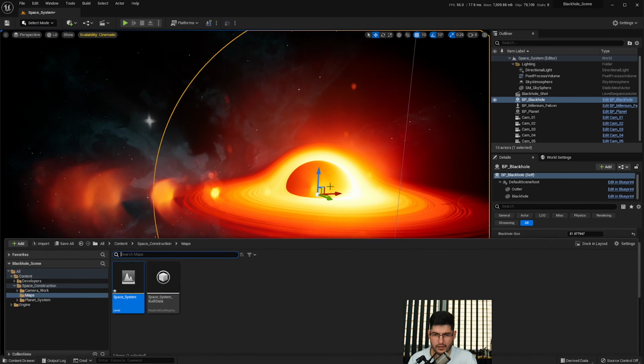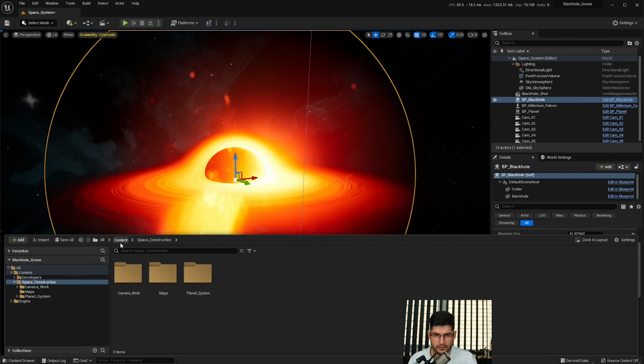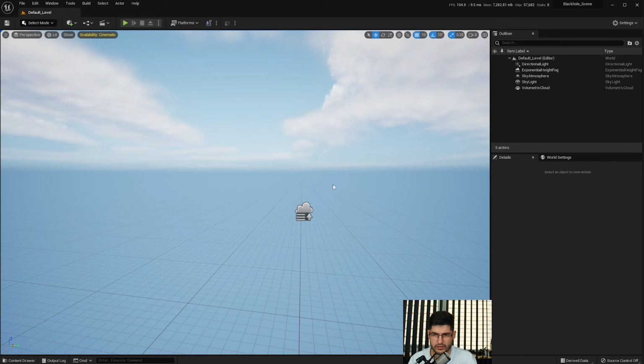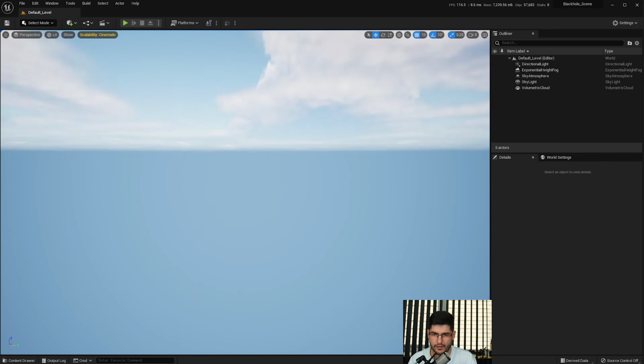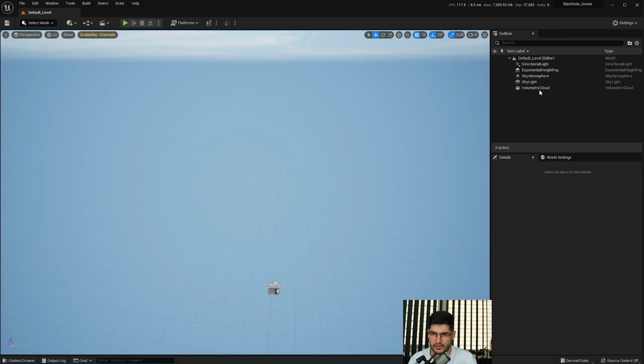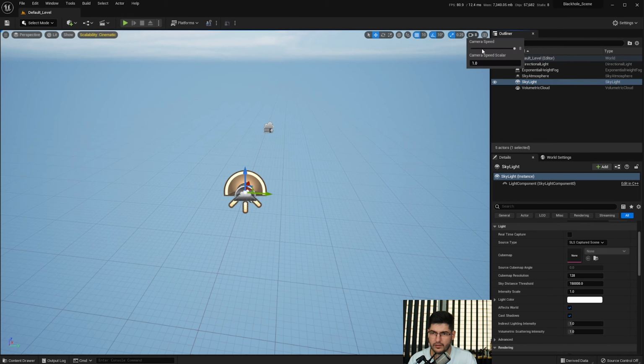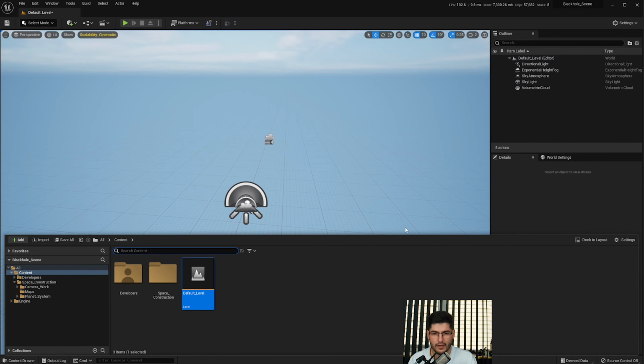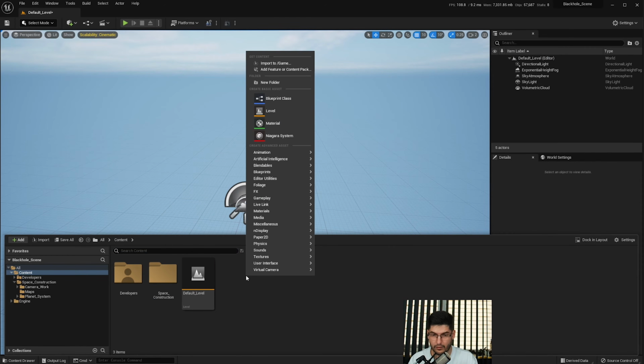Now I want to just make a new level. I've got a default level in here, and I'm just going to play with my black hole within this level. There's no point in going somewhere else. Let me just decrease the speed at which we're moving. We're going to have a fairly small black hole. The first thing we want to do is start working on the material itself.